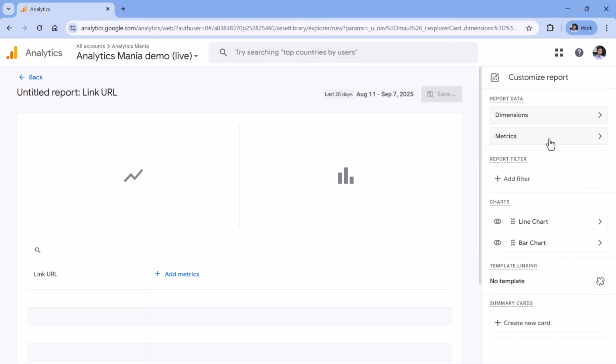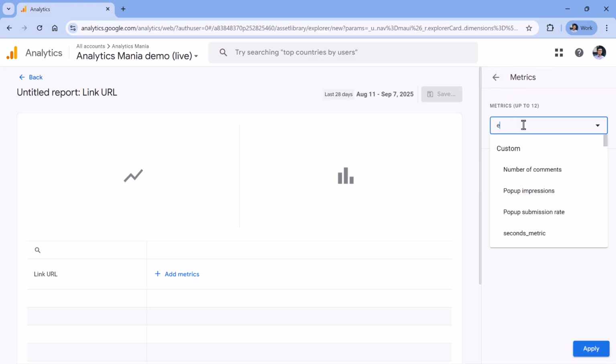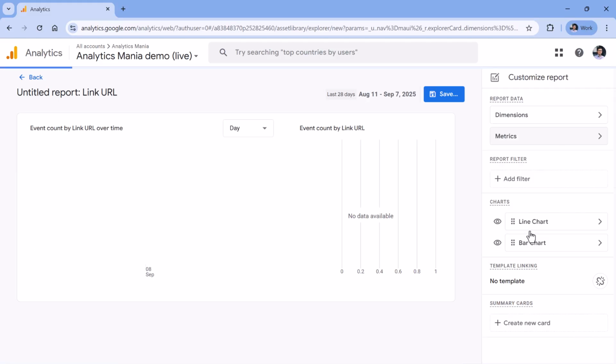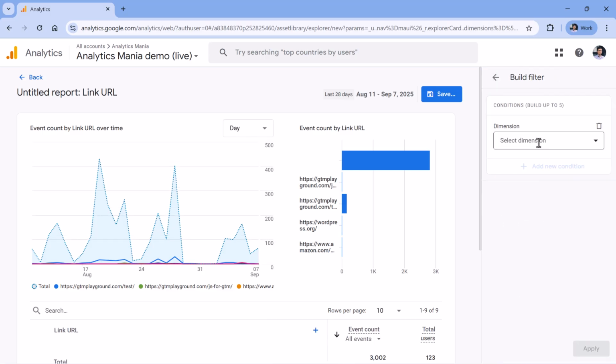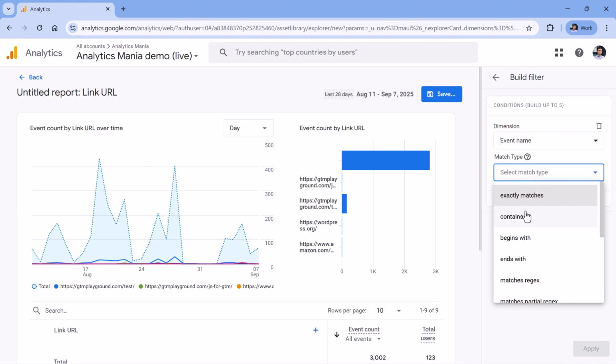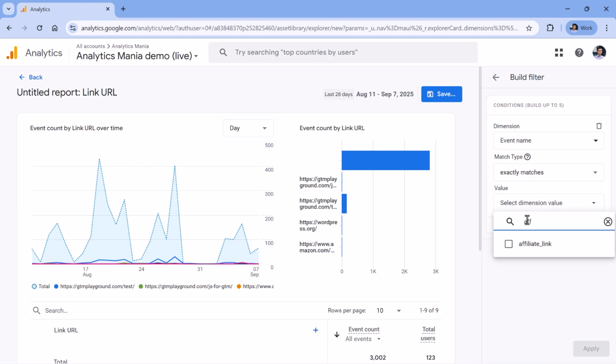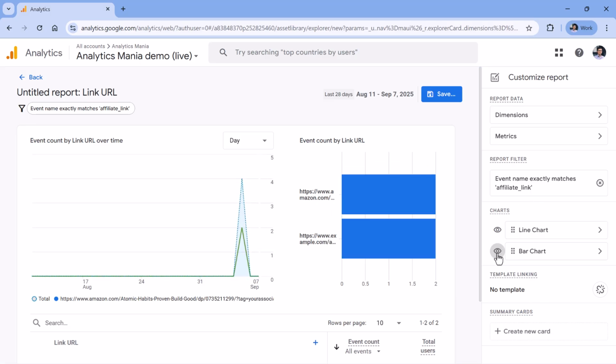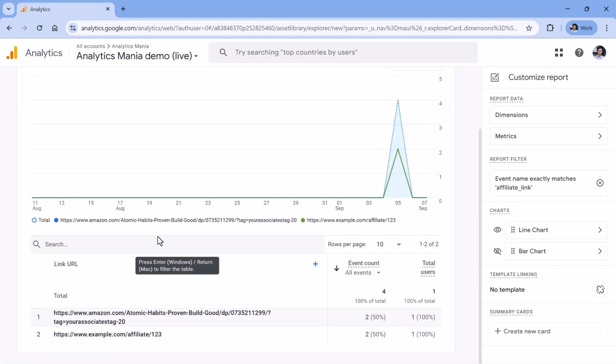Then in metrics, we can add the same two metrics, which are event count and total users. Then click apply. Then let's add a filter, and we want to look only at those events where event name exactly matches affiliate click and click apply. Then I will hide the bar chart. And now I will see just the data of the affiliate clicks.